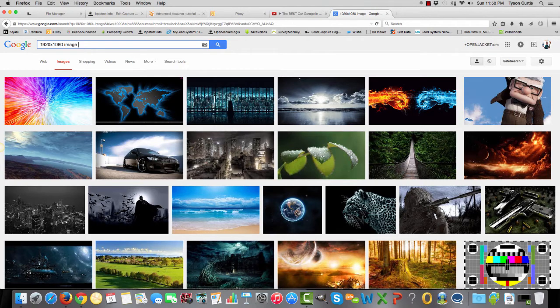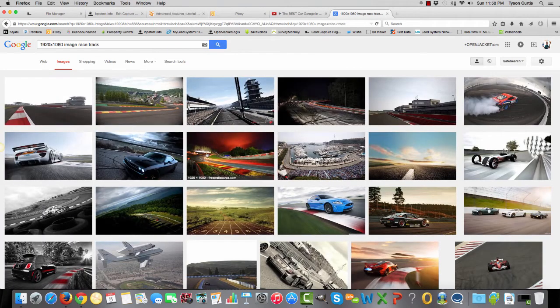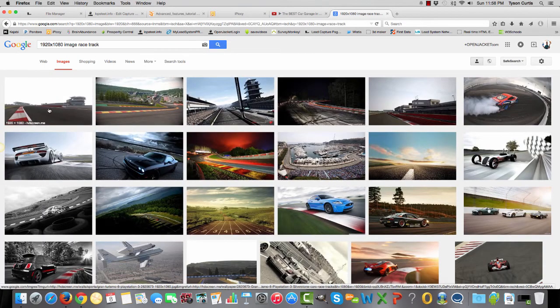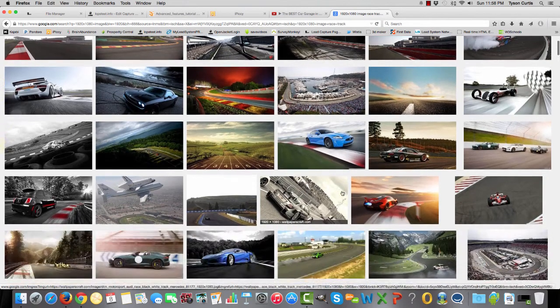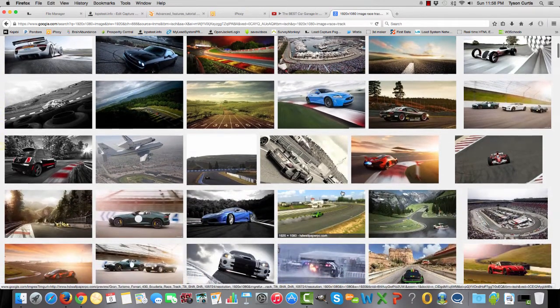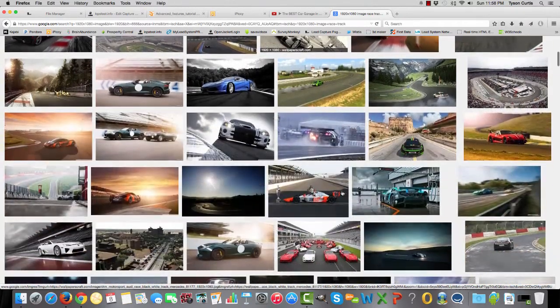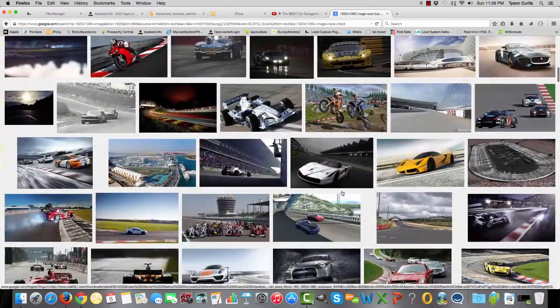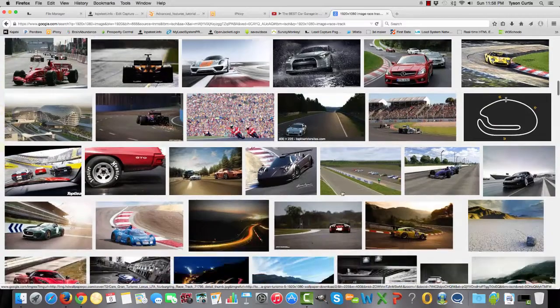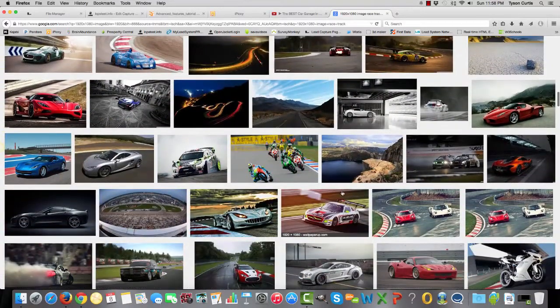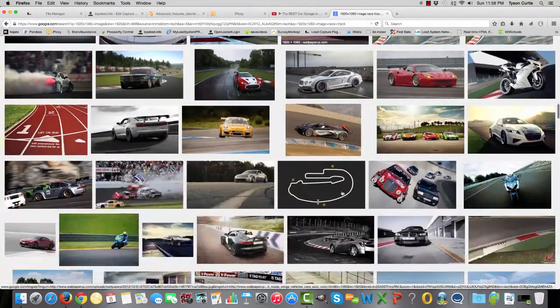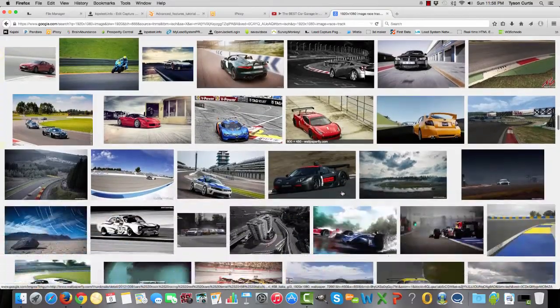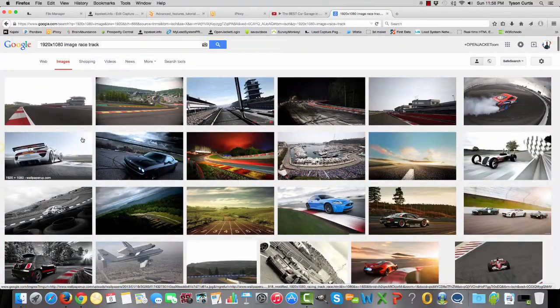Let's say I want it to be a racetrack, something like that. That looks like it's at 1920 by 1080. There are quite a few different options we can choose from. What we would do is find an image that we like. Let's see if I can find something that would look kind of cool with that car. I think this one's going to work just fine.